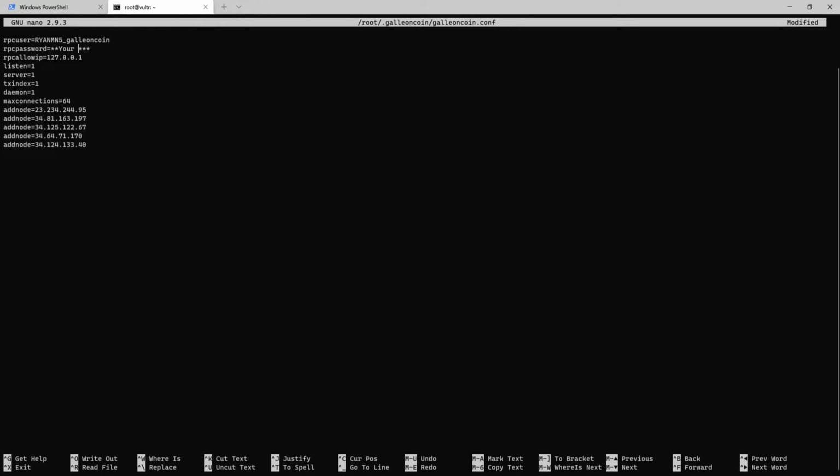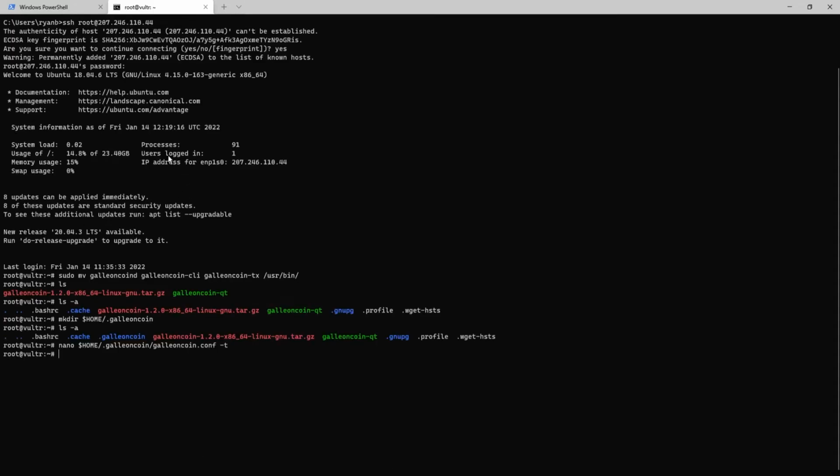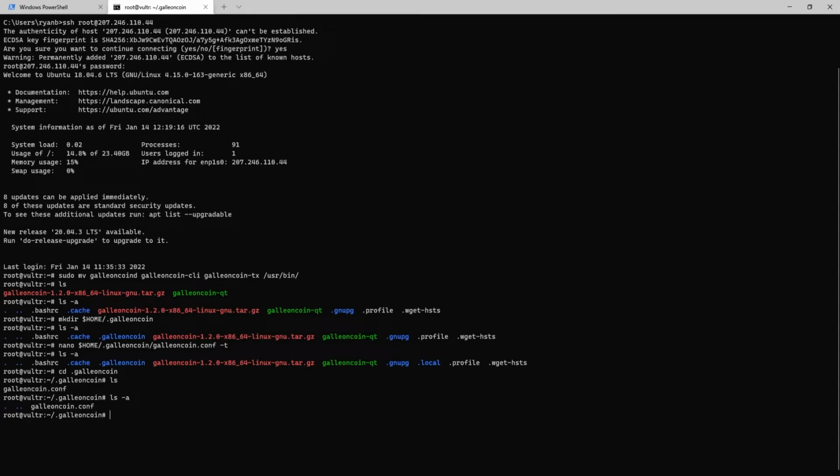My password, I'm not gonna use this server anyway, so there you go. Put whatever password you want. It accepts anything, so make sure your password is a strong password. Alright, once you've done that, press Ctrl X. Just going to make sure that the file was created. Okay.